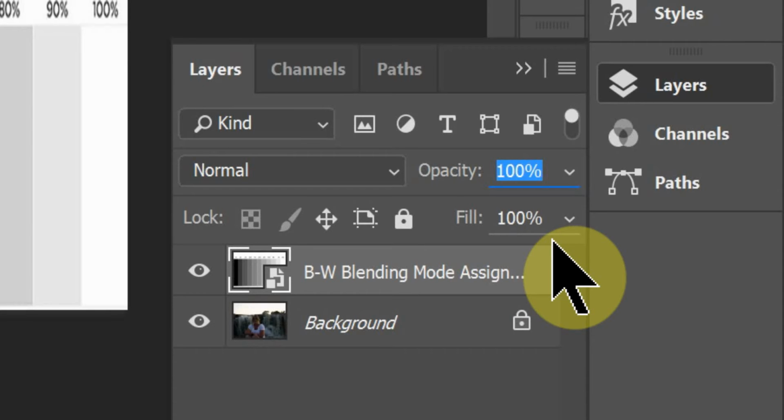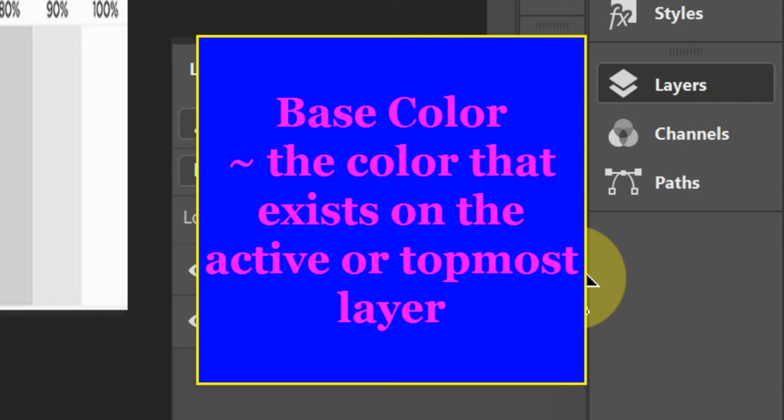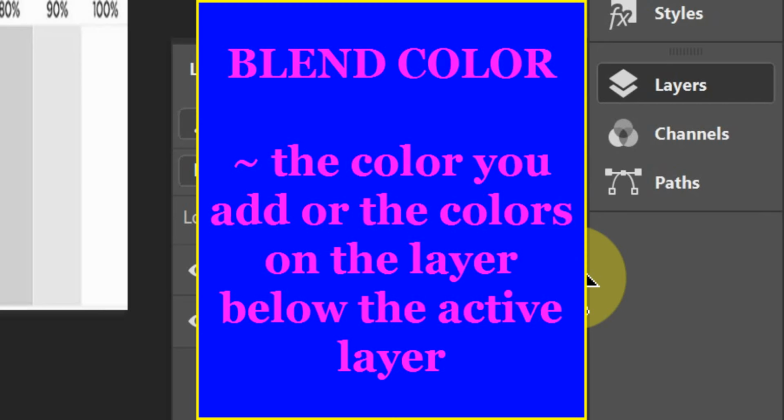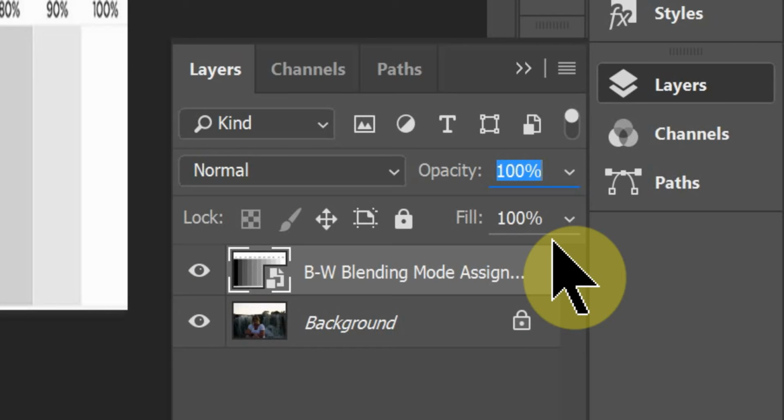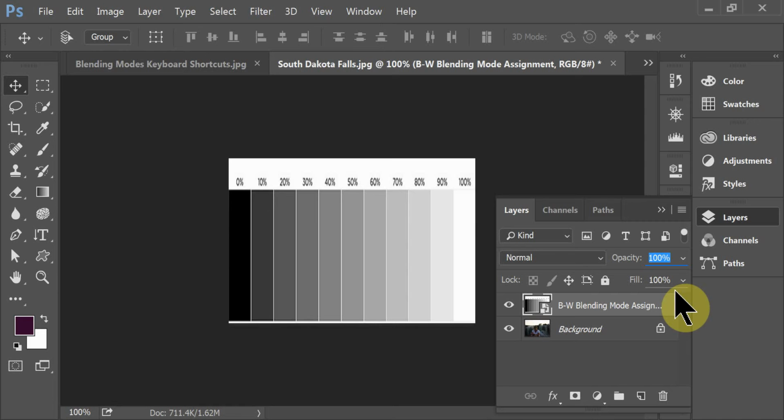Now, don't forget, those same terms, base color, blend color, and result color, are all in operation here. Remember, with each blending mode, Photoshop is using algorithms and mathematical formulas to bring together or exclude the base and the blend colors to give you the result color. But instead of running through the formulas, the best way to understand each of the blending modes is to understand what happens to a photo when it blends with black, white, and 50% gray, as one of these colors is going to serve as the neutral for any given group of blending modes.